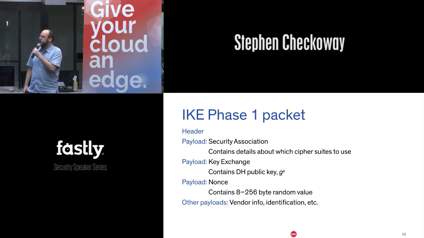So here is a stylized version of an IKE Phase 1 packet. It consists of a header followed by a sequence of payloads. We have a security association payload, which contains details about what cipher suites are going to be in use. It contains a key exchange payload, which contains the Diffie-Hellman public key, and a nonce payload, which has a variable length integer between 8 and 256 bytes, which is just a random value. And then there are a handful of other payloads that are not so important for us.